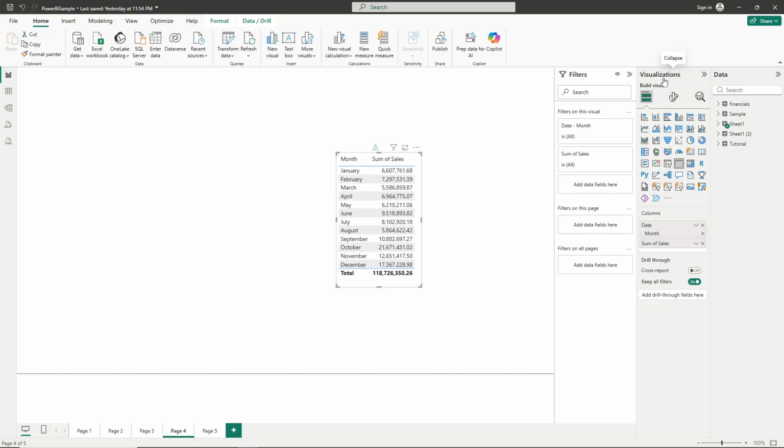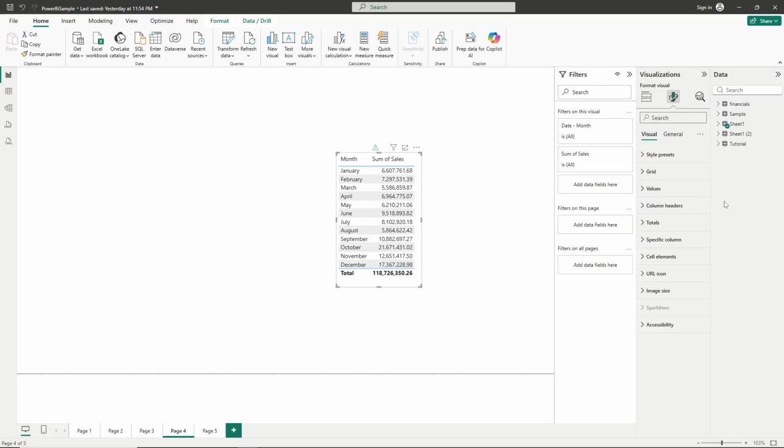Now make sure you are on the Visual tab. This tab is represented by a paint roller icon and contains all the formatting options specific to your selected visualization. If you're on a different tab, simply click on the paint roller icon to switch over. This ensures you're in the right place to modify the appearance of your table.